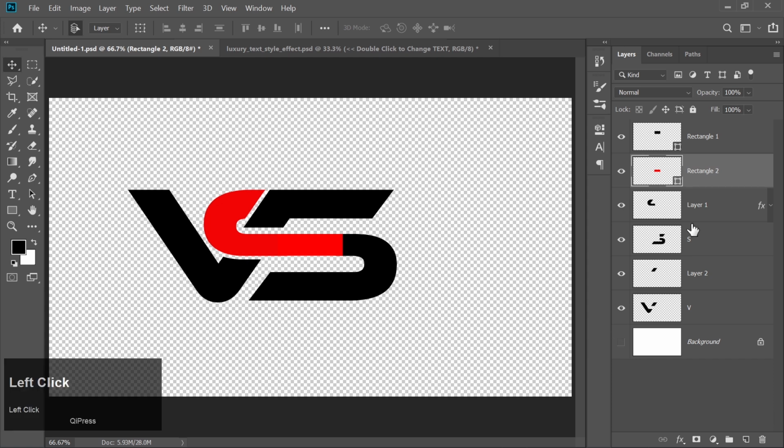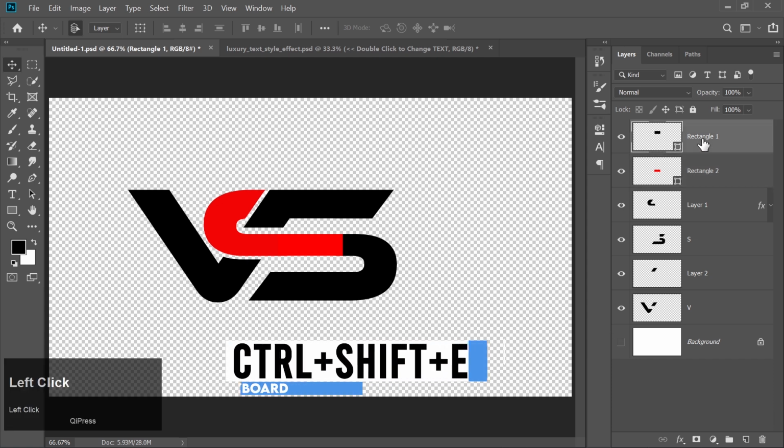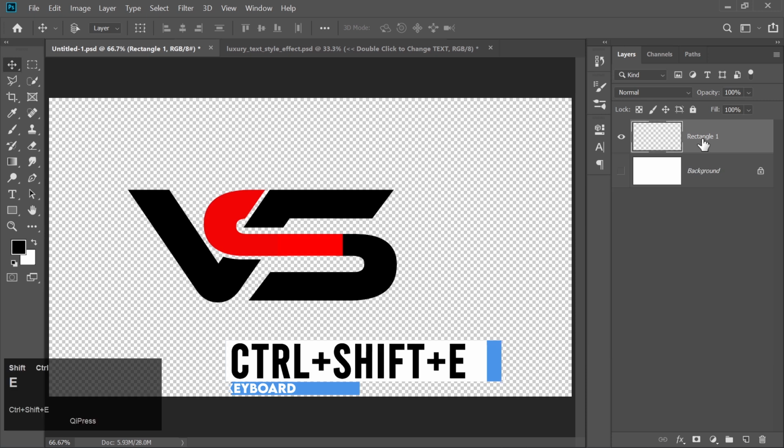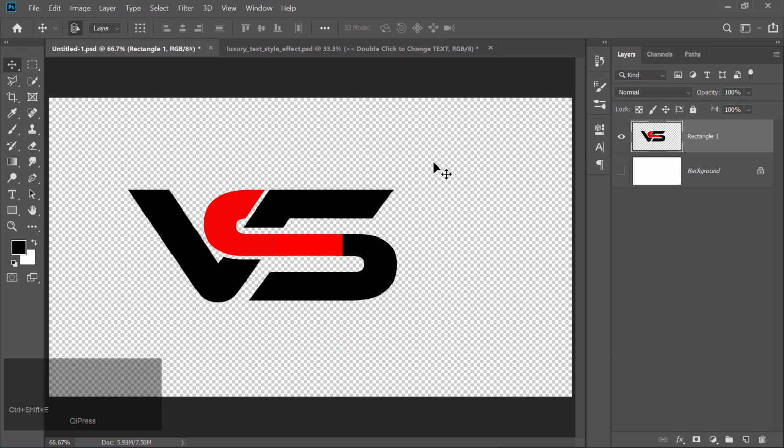Hide the background layer and press Ctrl plus Shift plus E to merge all visible layers.